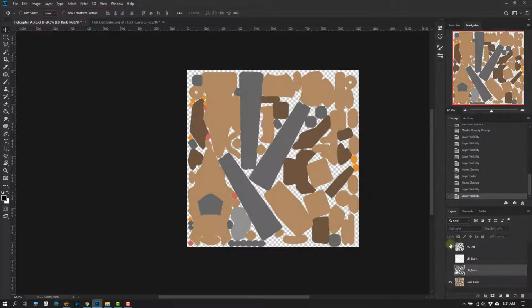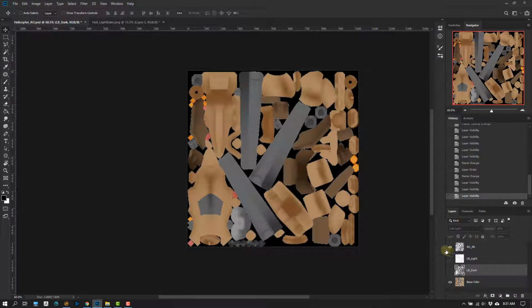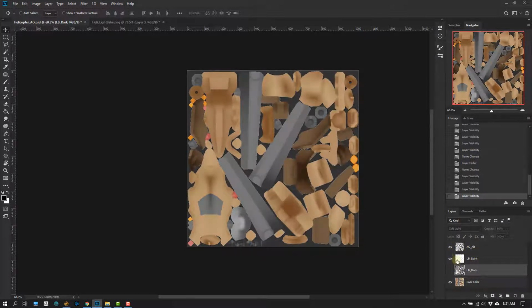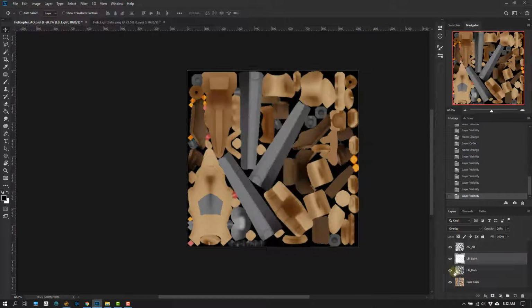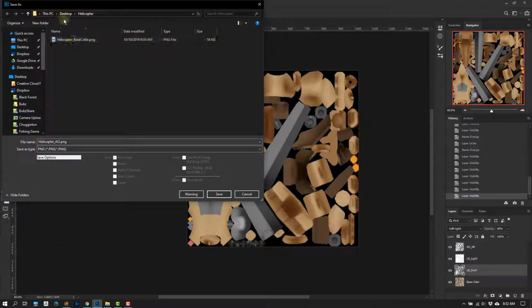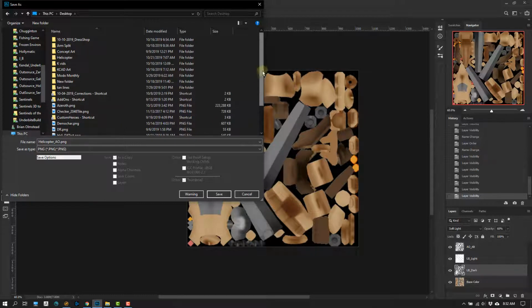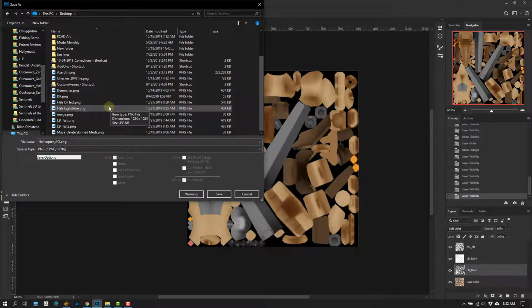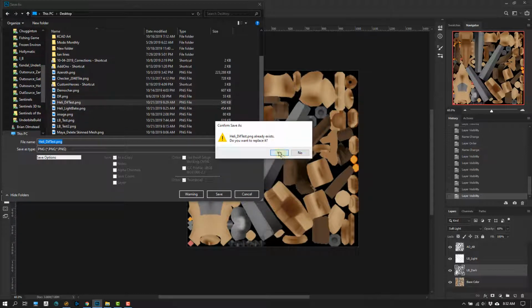So we have our base colors, our ambient occlusion set to multiply, the white of our light bake set to overlay and at about 20%, give or take, and then the black of our light bake set to soft light, and we have it at about 60%. And again, these values you can change around as much as you want. Let's go ahead and save this as a PNG, and we'll just call it that same thing. We'll name over it helicopter diffuse test. Yes, I want to replace it.